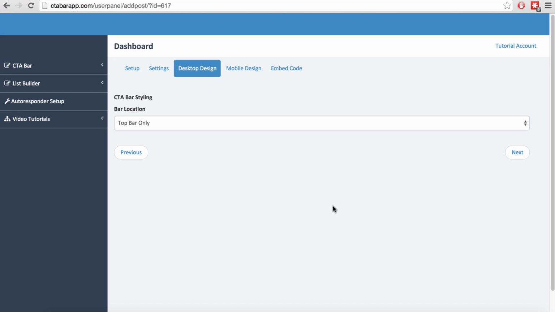Hello everyone. In this video I'm going to be going over the desktop design tab. This is the tab where you're going to choose the settings for your bar, which will be the color, what height you want your bar to be, where you want your bar to be located, top or bottom or both, and a few different settings.